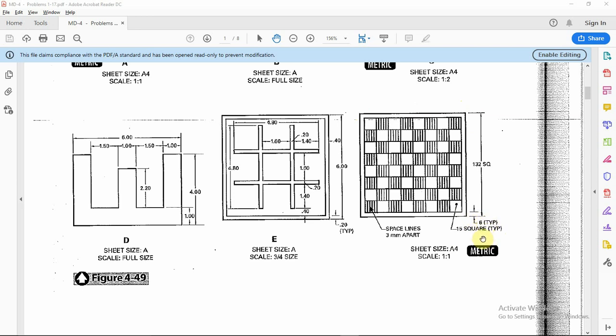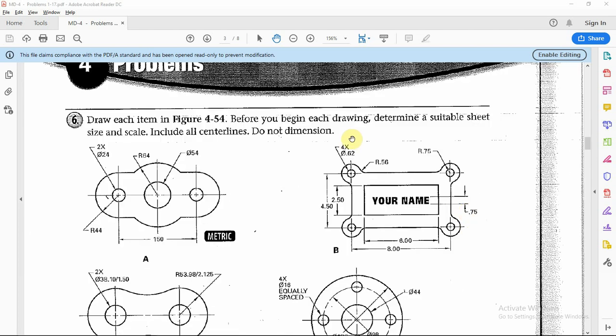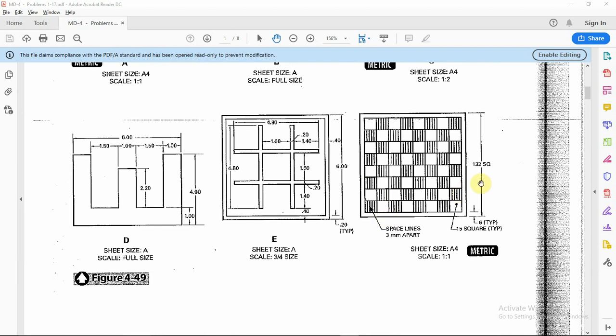Now that's not so common, or it's not standard for mechanical drafting. Mechanical drafting, they will use things like 4x, 5x. Right here you see 4x diameter 0.62, meaning there are 4 locations. This occurs in 4 different instances. 1, 2, 3, 4. Same thing here, 2x diameter 24, 1 here and 1 here, as opposed to this one being a diameter 54.